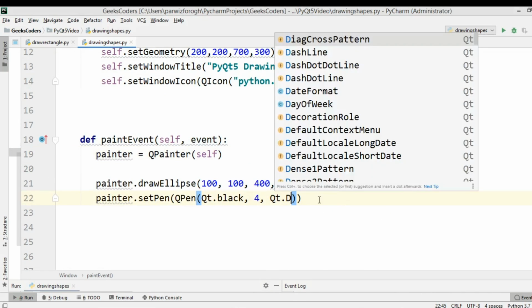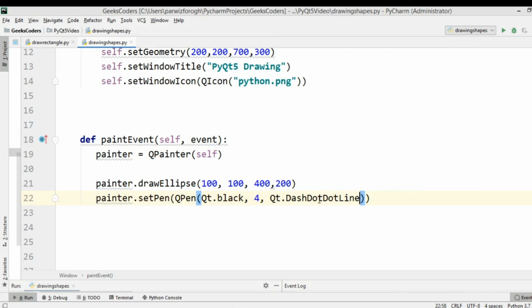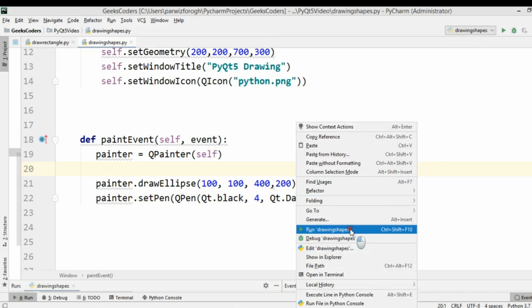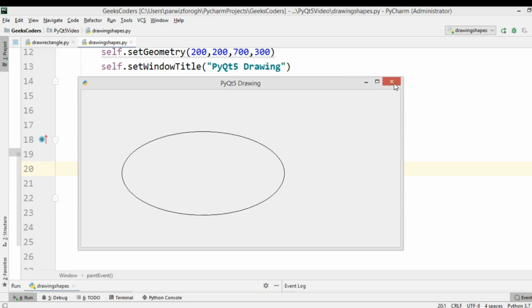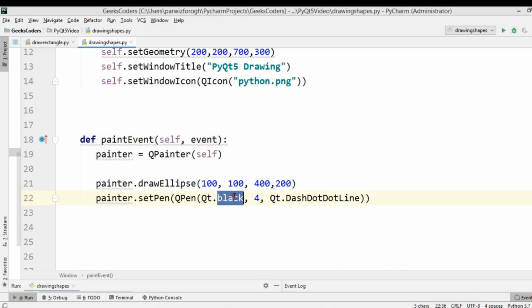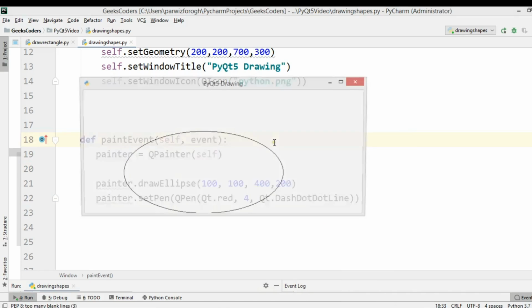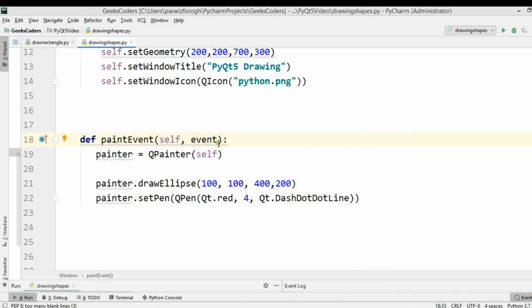If I change this to DashDotDotLine, let me change the color to red. It's not working.